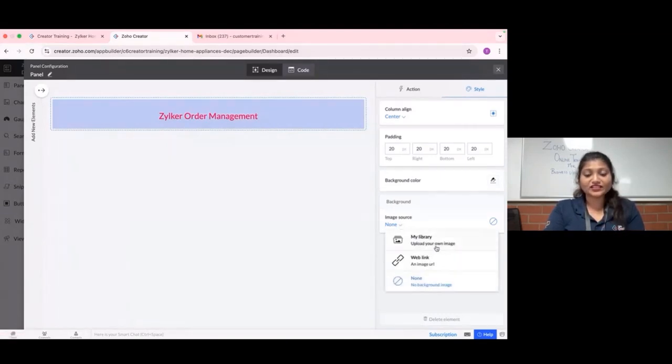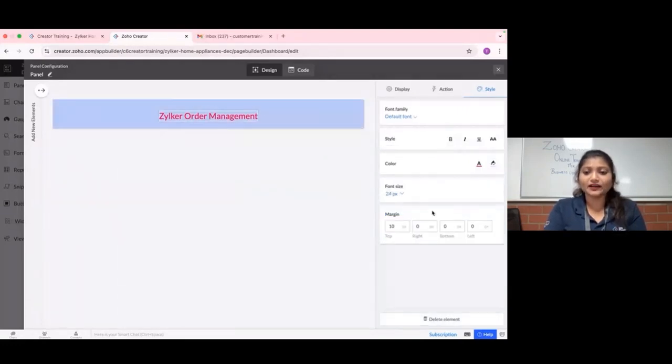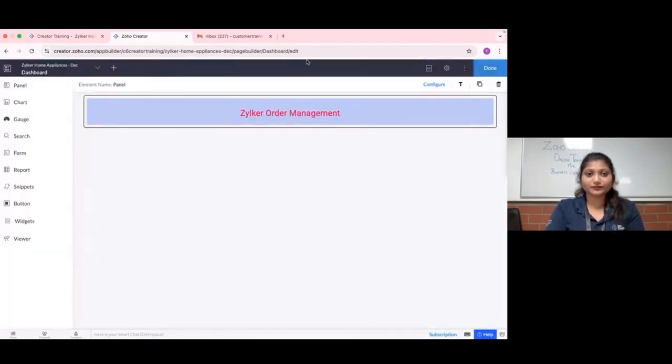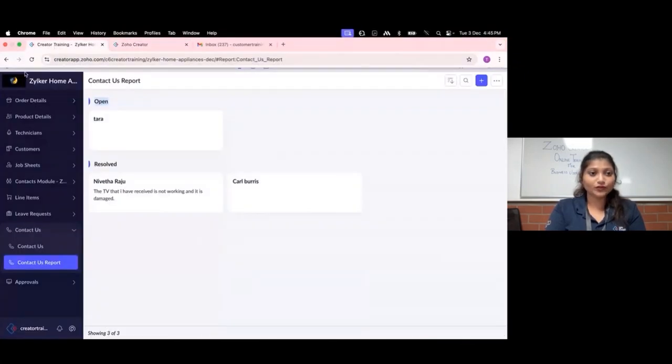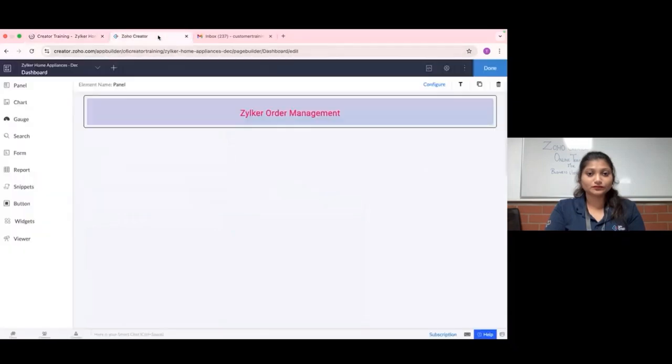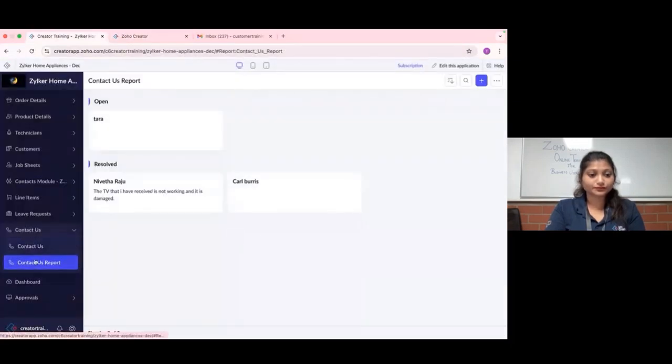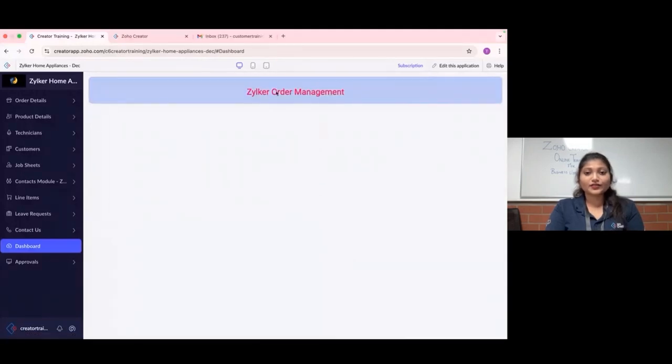Any images can be added in the background, so you can pick it from your library, or you can click on a web link and the image will be given in the background. And you can choose the font as well. I'll go with Roboto. Close it. I'll show this in the live mode. So you can see a panel has been created. I've just given the heading, which is Zilker Order Management.